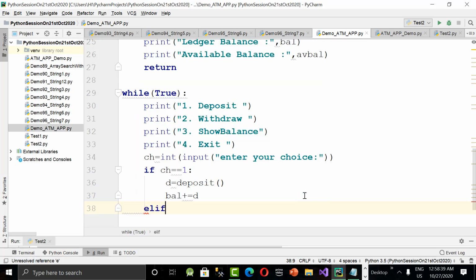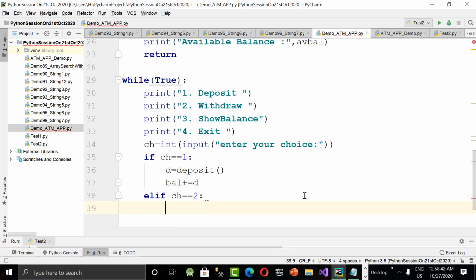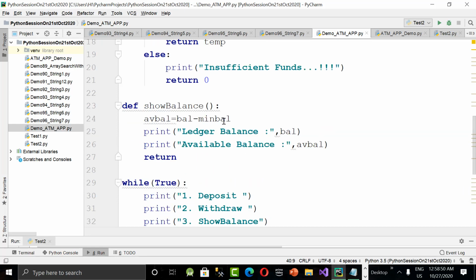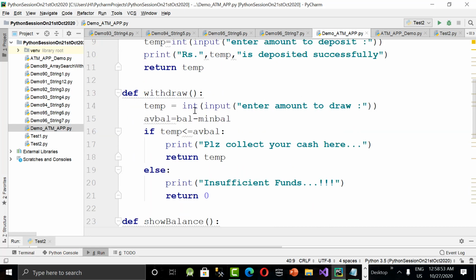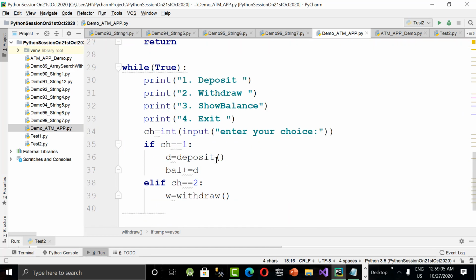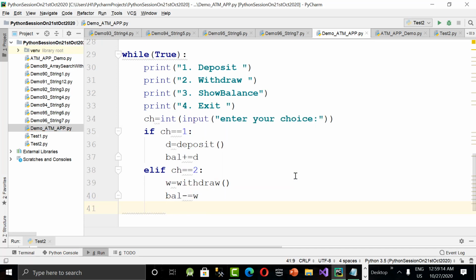Next, if the user gives 2 as choice, what should I do? I need to withdraw money, so I need to call this withdraw function. So w is equal to withdraw, and after withdraw is called, I'll again be getting some return value. What happens? I'm asking for the amount to draw, that is there in the temp variable. I'm checking available balance. If the amount is less than or equal to available balance, I need to return that temp. It's a valid transaction. So the temp value will come back here and get stored in W. This I'm subtracting from the val variable, val minus equal to W. So the W value which is returned from the withdraw function will be deducted from the val variable.